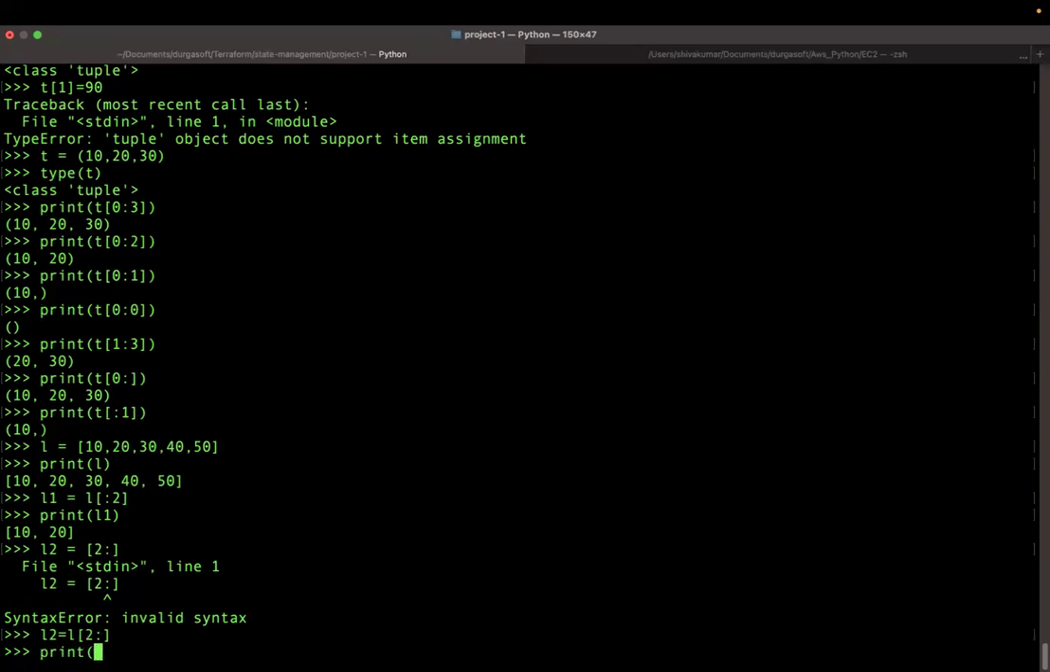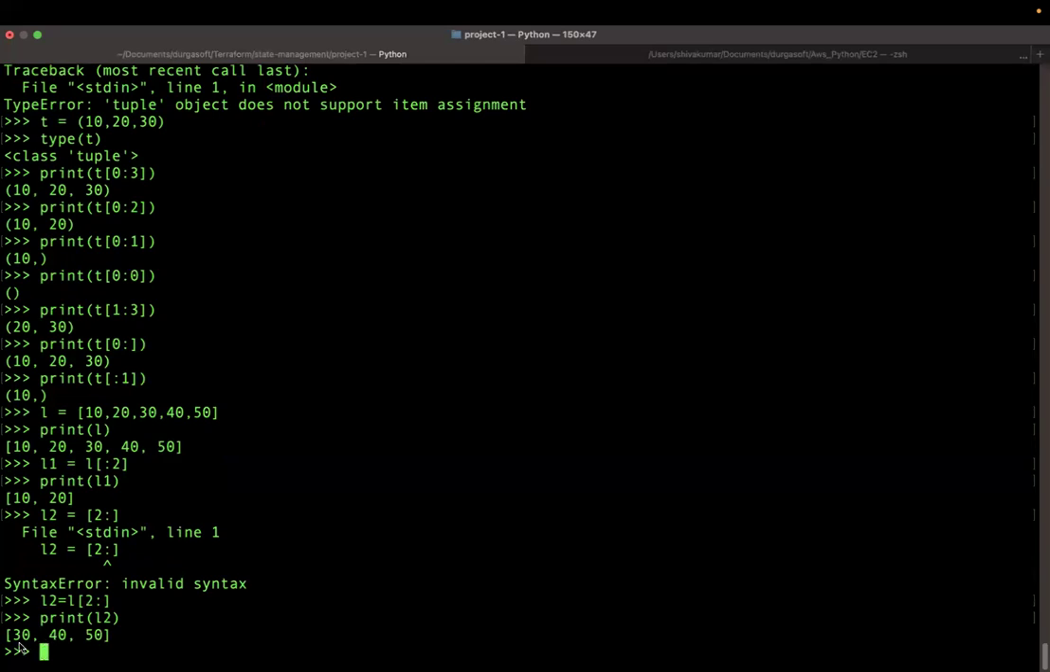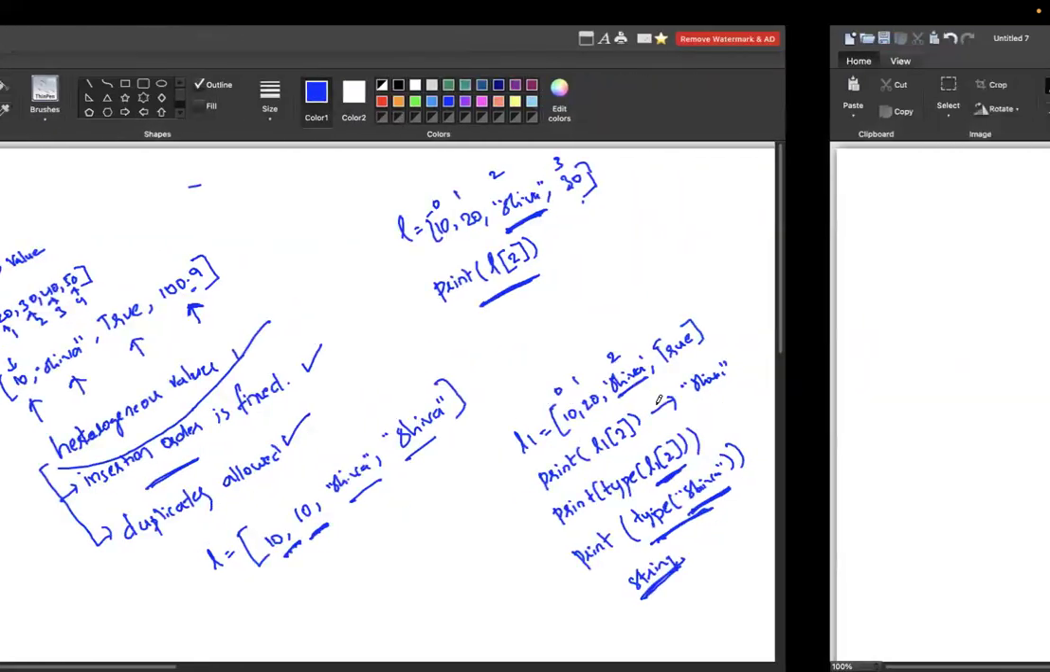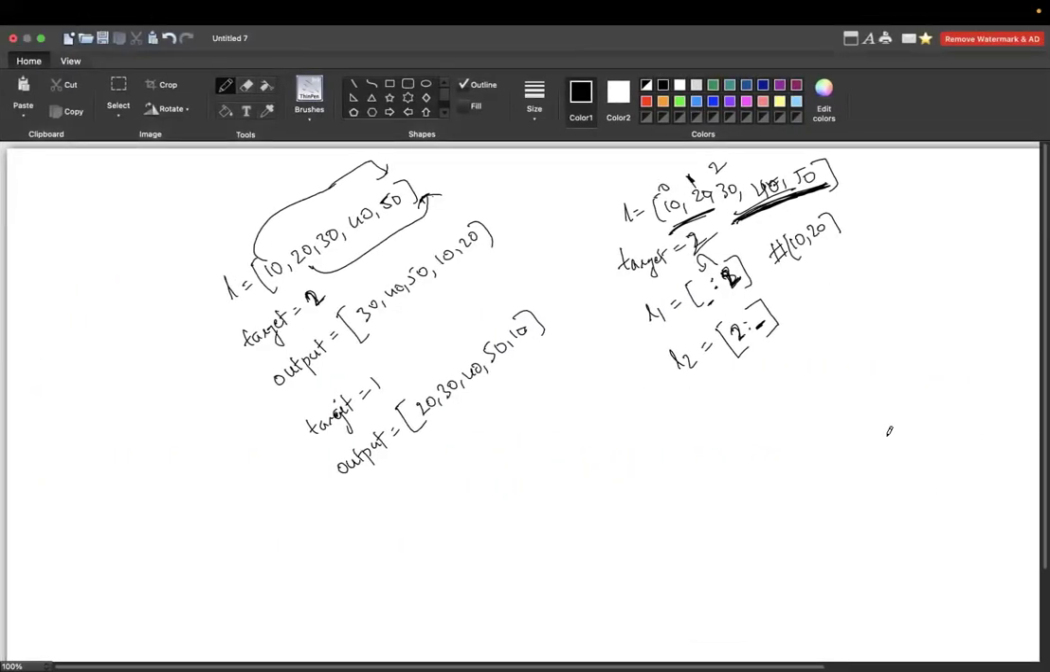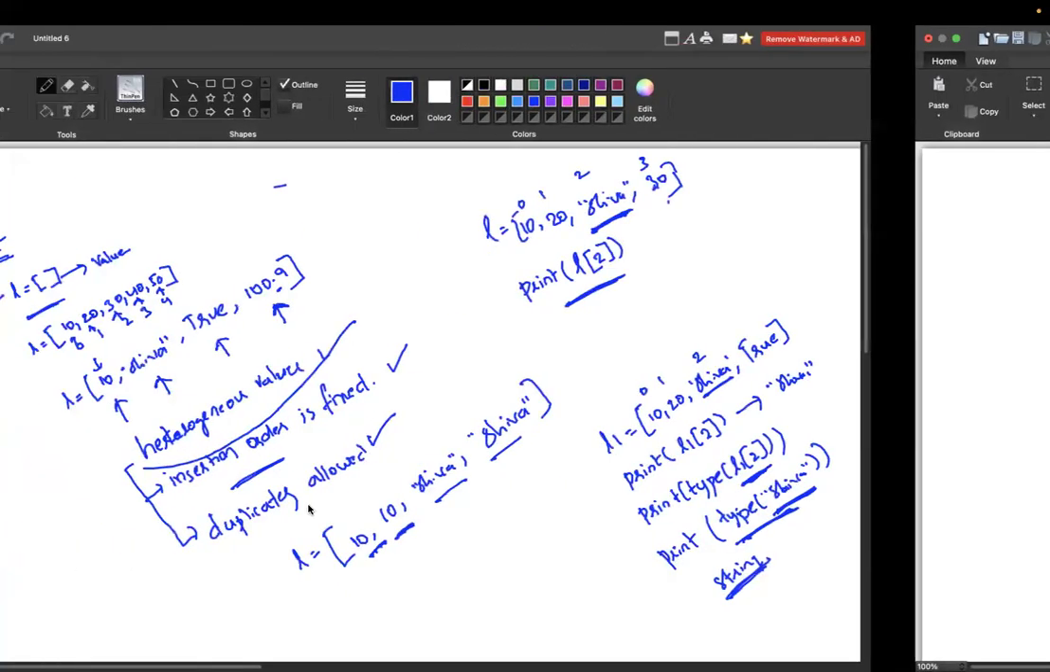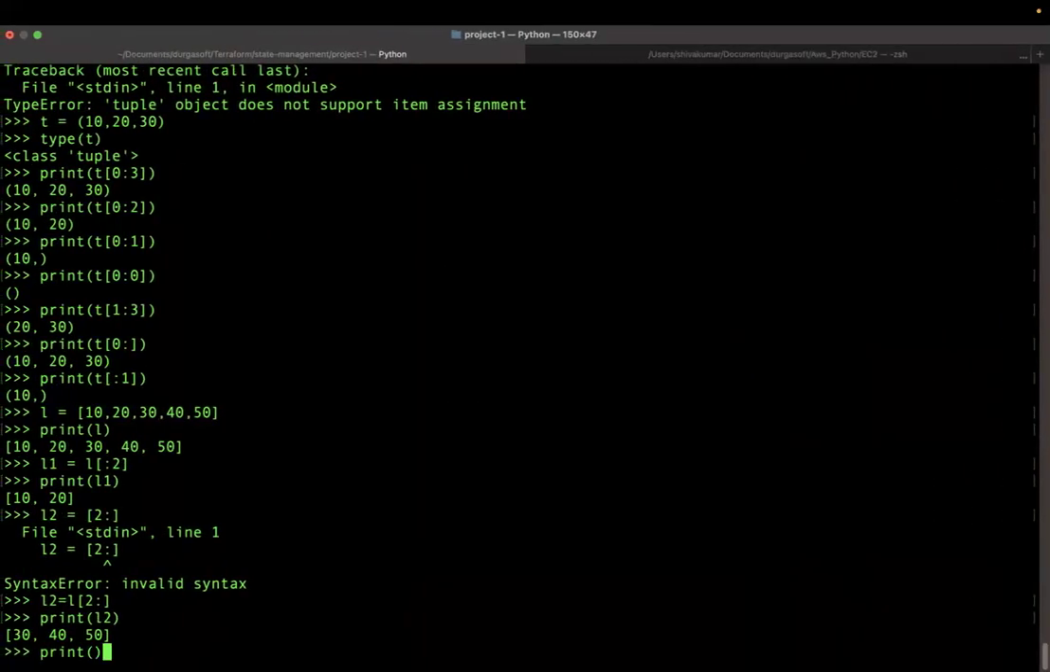Now print of L2. What is L2 now? L2 is 30, 40, 50, right? Now what are you going to do? Print of L2 plus L1. You are going to do something like this. Now let me show you. Print of L2 plus L1.